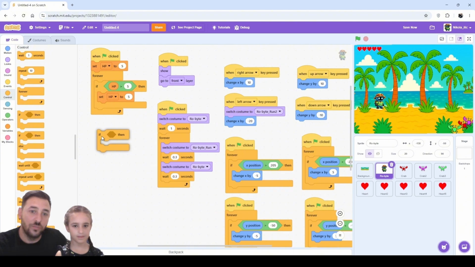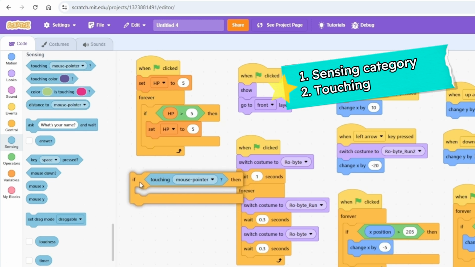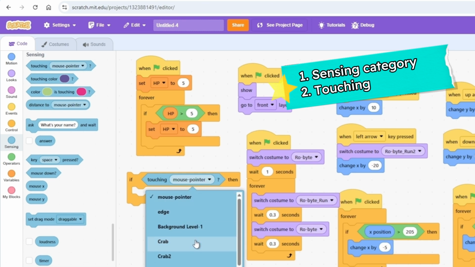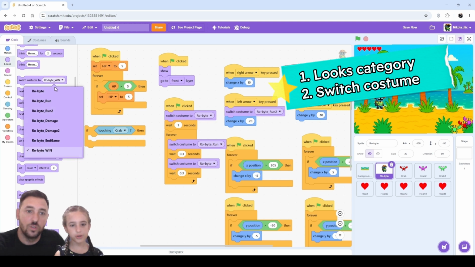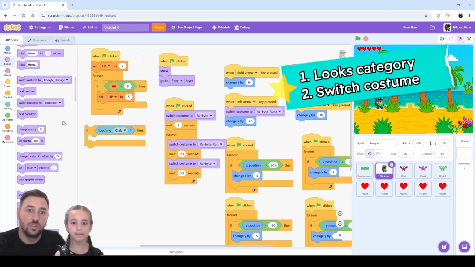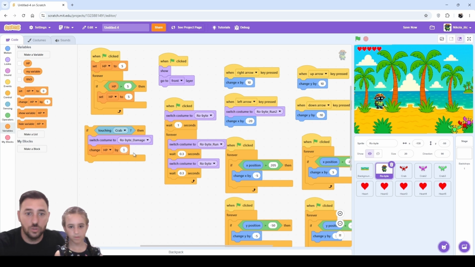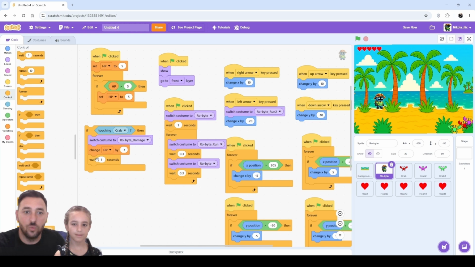How will we do that? We will start first with the if block, and it will say touching, but we will change my mouse pointer to what, Sophia? Crab. Okay. When sprite touching the crab, then switch costume to Ro-Byte damage. Okay. Click and drag this one, and we will say lose 1 health point, or change health points by minus 1. Okay, very good. And wait for 1 second.